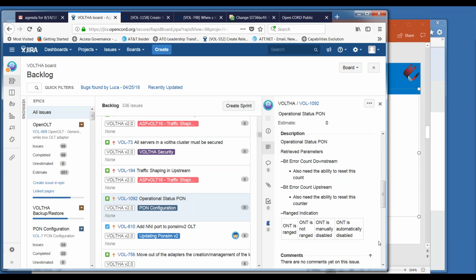And when I was saying, I wasn't saying bit, actually, I was saying BIP, the bit interleaved parity. Oh, BIP. Yeah. So errors on the frame of the PON framing itself. So there's BIP and then there's FEC, right? I was wondering, is this something else?